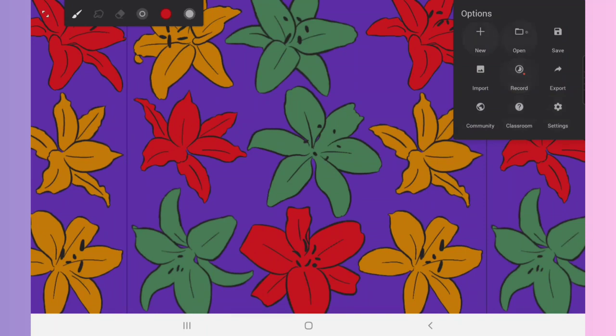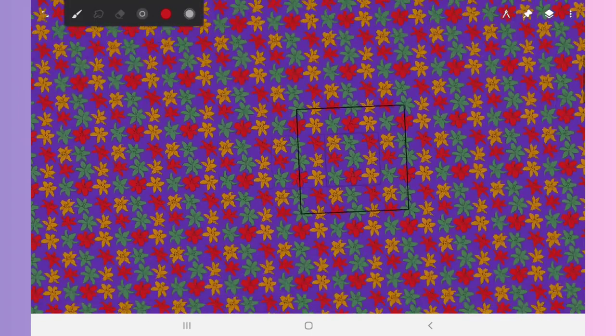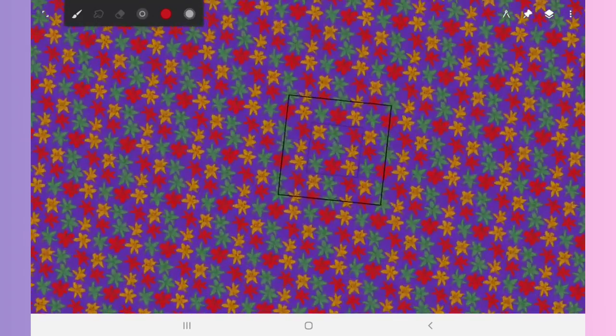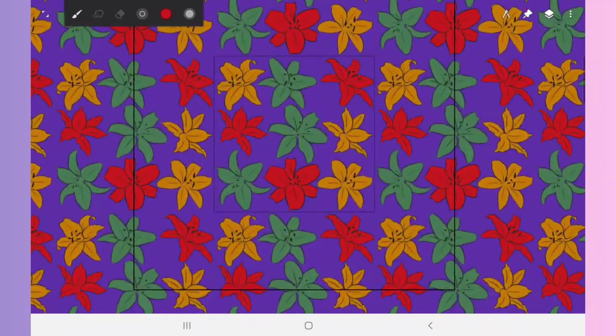And then to the right, these three dots is your save and import and record and everything. Make sure when you start a project that the record is on, because you can have it turned off, and I think by default it is off, so you wouldn't be able to save a recording unless you had it on. But yeah, you can zoom out and see your pattern that's finished and see it all together.